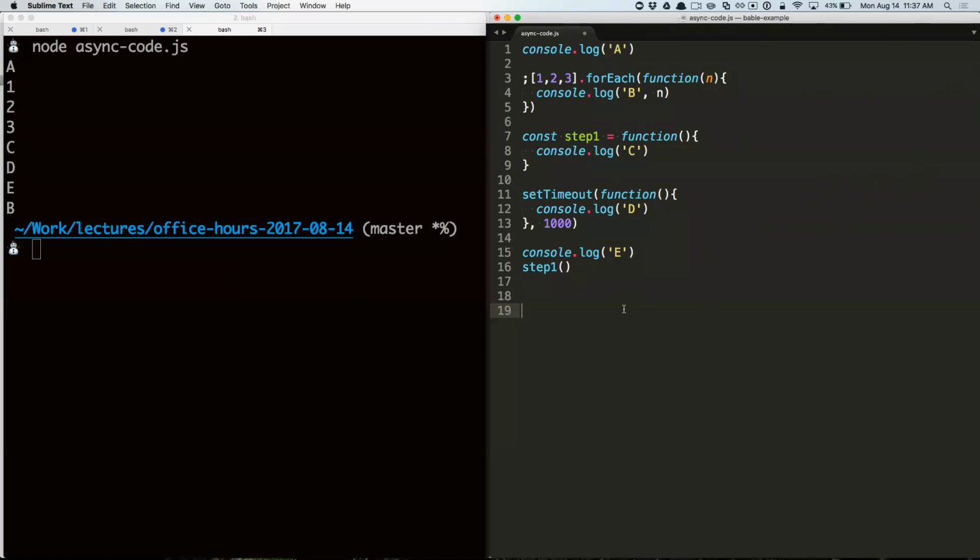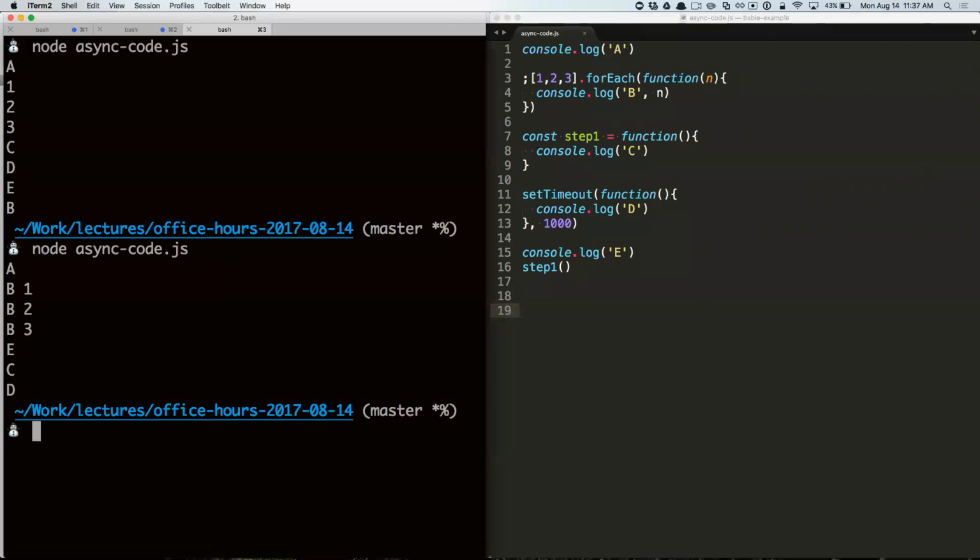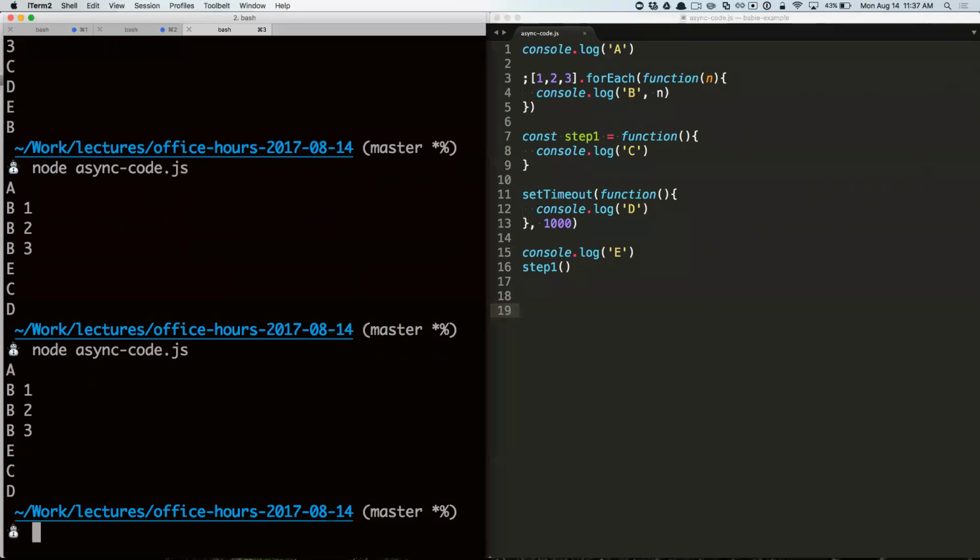A. Great. What's the second thing we're going to log? B1. B1, and then B2, B3. Okay. Then what's the next thing we're going to log? E. Yeah. And then the next thing? C. And the next thing? Great. We're getting it. 1 second later, you see the delay? Hanging out, D. Okay? So sometimes functions are going to get called in the future.